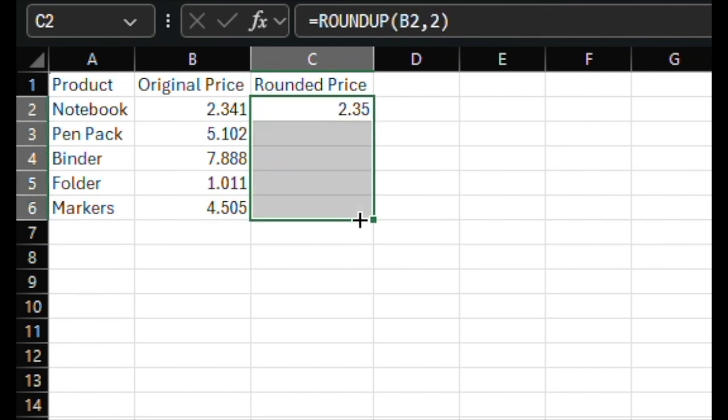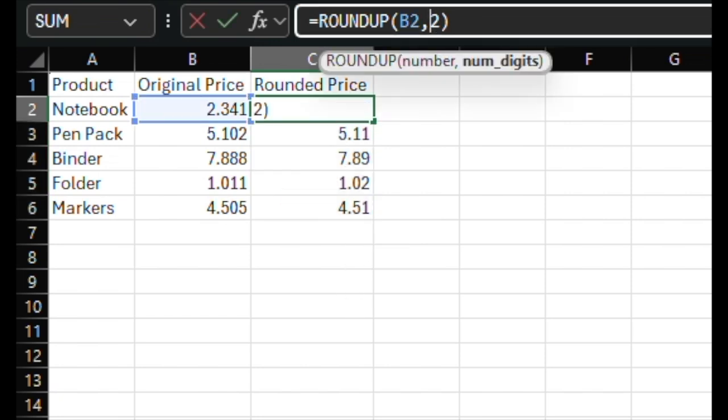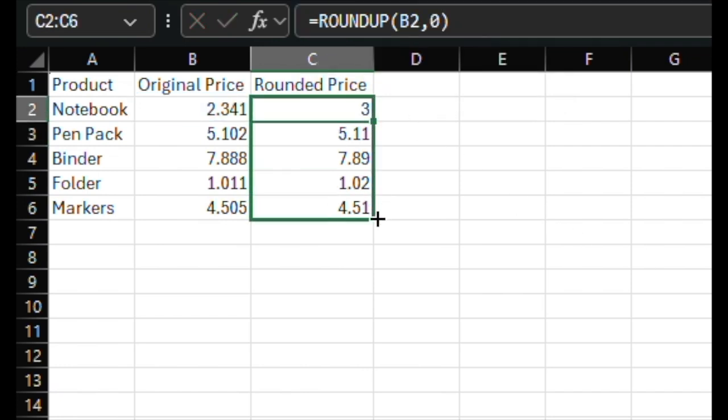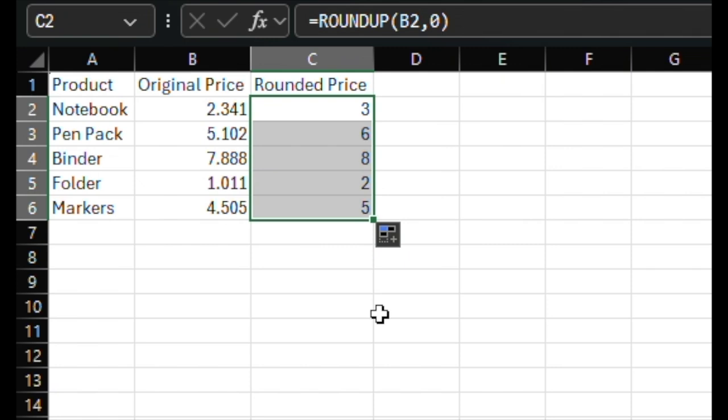Now I'll copy that formula down to the remaining cells, and you can see the actions taken on all the different numbers. If I change the decimal places here to 0, and then copy the formula down again to the remaining cells, you'll notice the same rounding up pattern, except in this case we have no decimals in play.